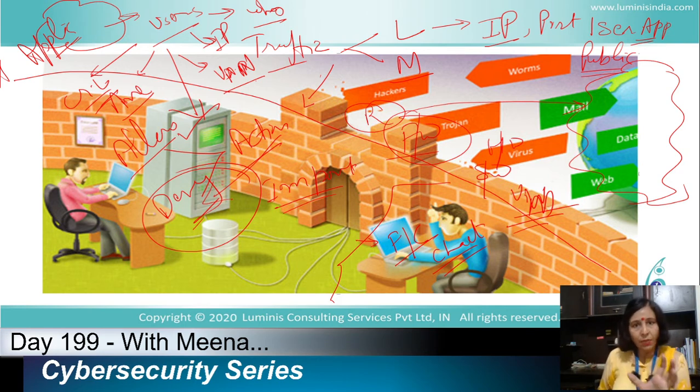So it can be implemented on the boundary of our network, or on the servers, or on the PCs. When we implement it on the end devices, it's a host-based firewall. And when we implement it at the network level, it is a network-based firewall.